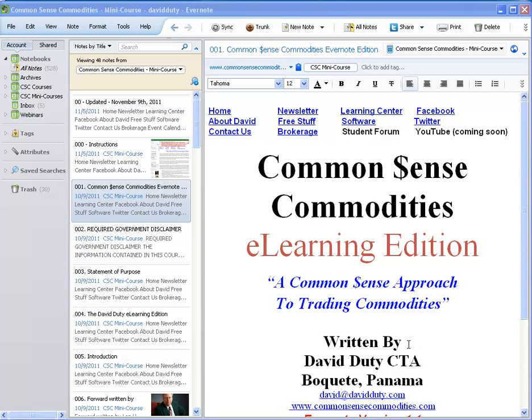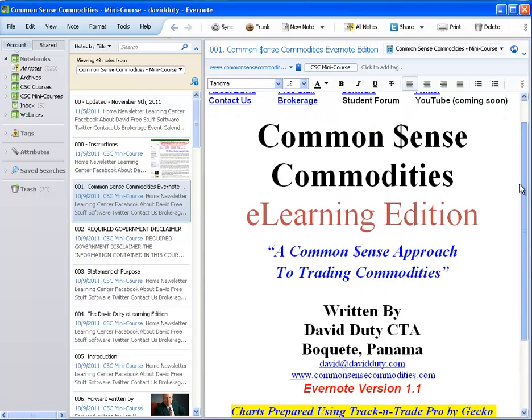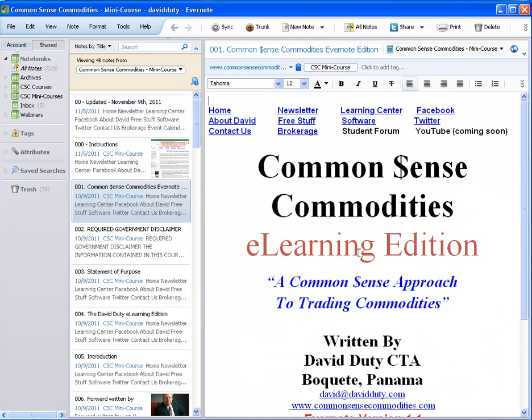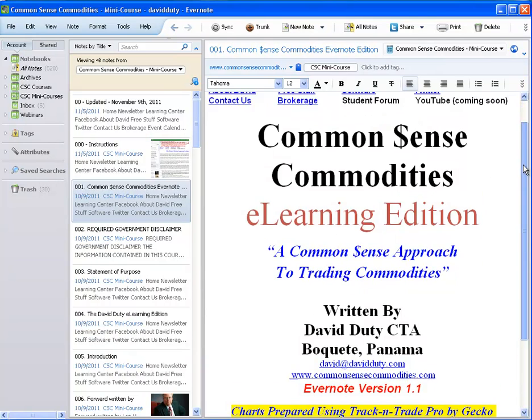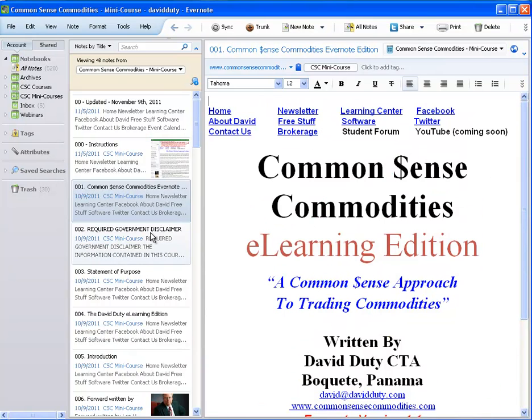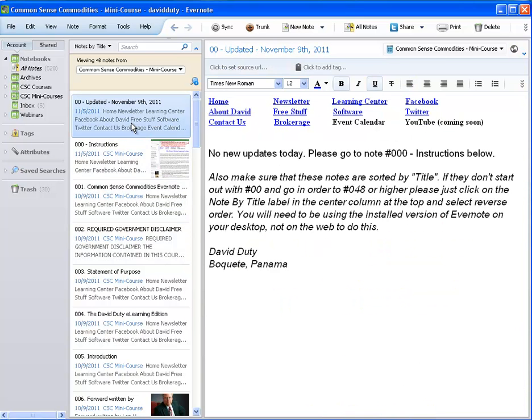Evernote is a shareware product, and it allows you to create notes, text, import graphics, or anything else that you'd want to into notebooks. Now, as you can see here, I've created a notebook called Common Sense Commodities, the mini course. And within this notebook, I have 48 notes, or pages you might want to call them. And each page can be anywhere from 1 page deep to 100 pages deep. There's no limit on how deep you can go in a page. It'd be like a Word document. There's really no limit to it. And you can have as many notes or pages within this notebook as you wanted to.